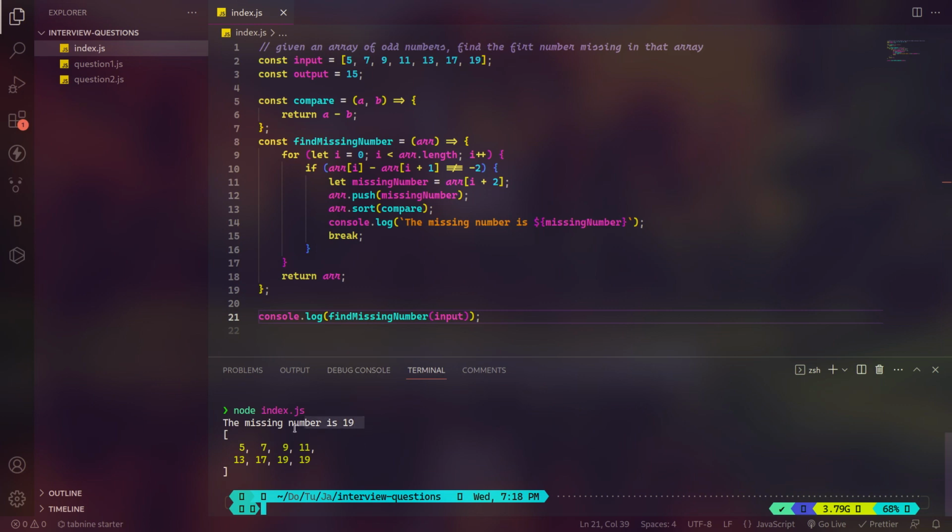then we can see that it says the missing number is 19. So what's the problem over here? It should say that the missing number is 15. So what's the problem over here?